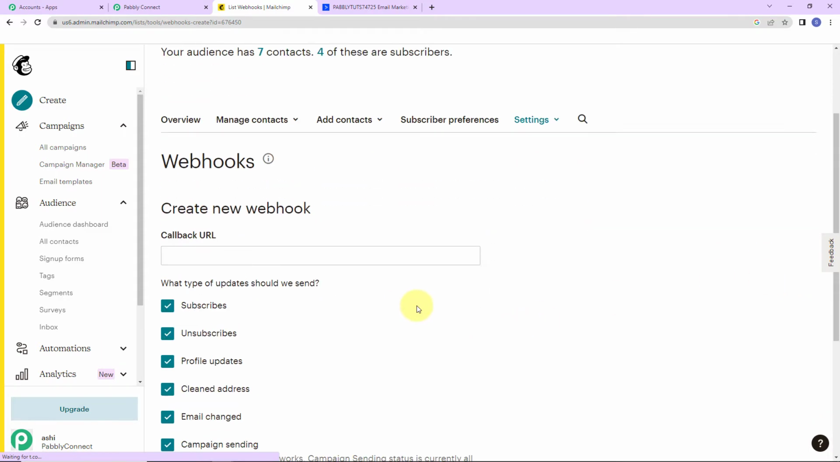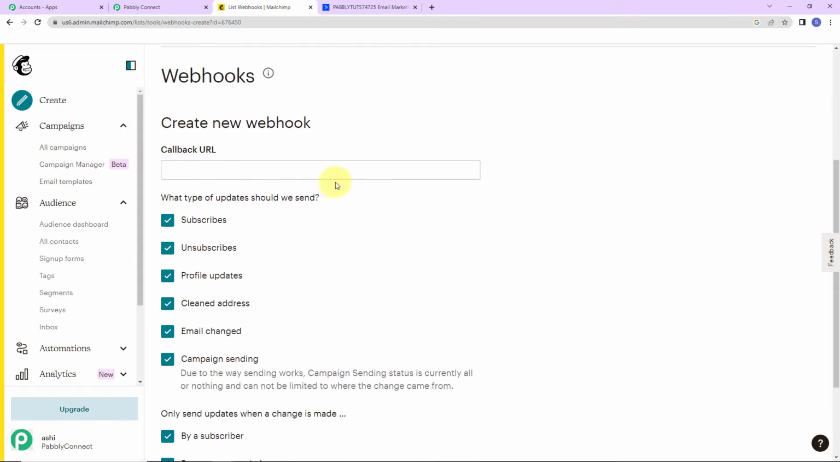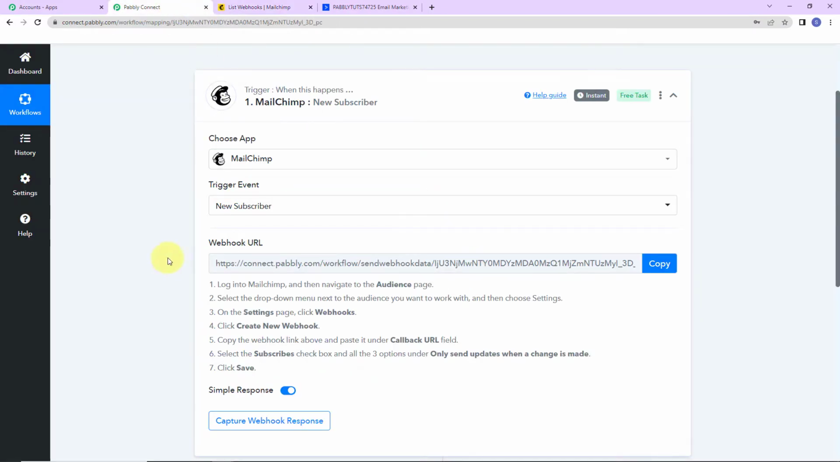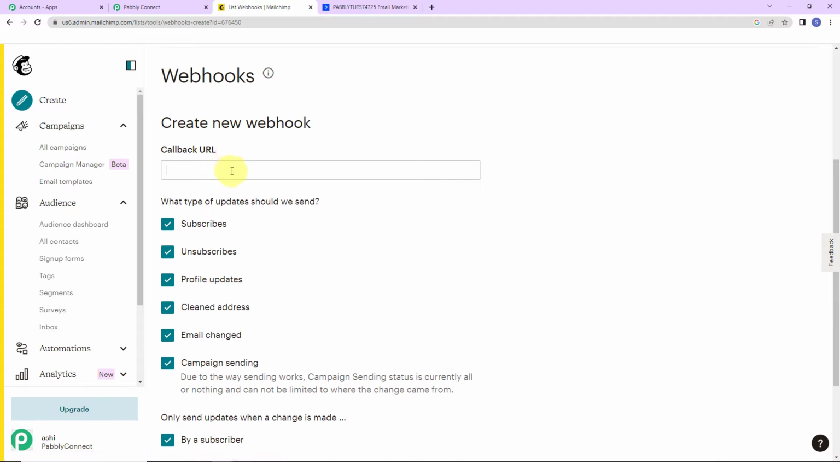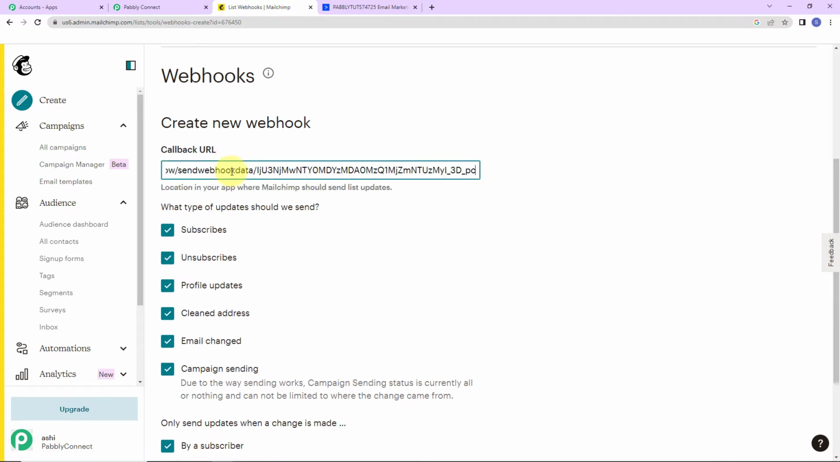As I do that, it is asking me to paste the callback URL. And it is very well mentioned here. This is the URL. So I'm going to copy this, go back to Mailchimp and paste it over here. Now, since we are creating a subscriber, what type of update should we send? Only for the subscribers part.